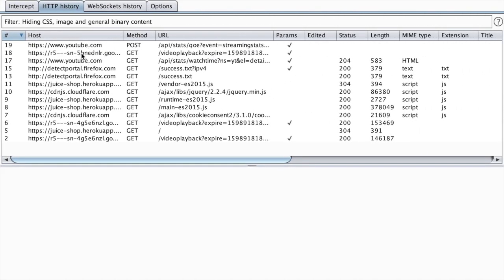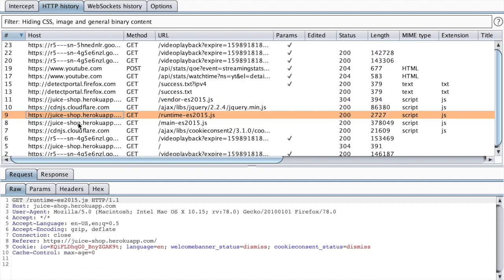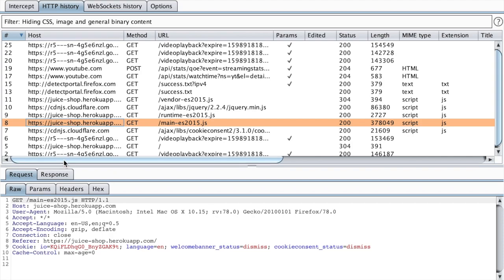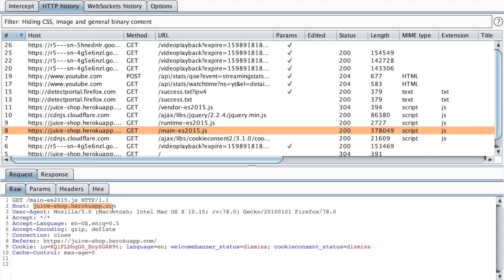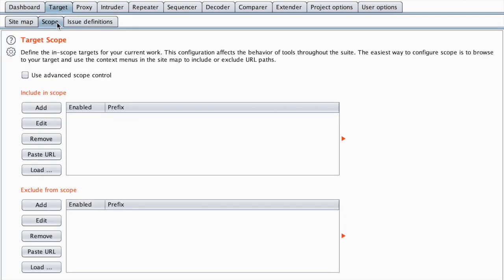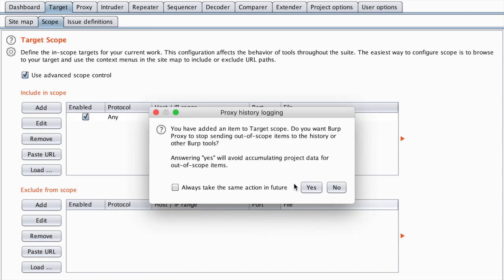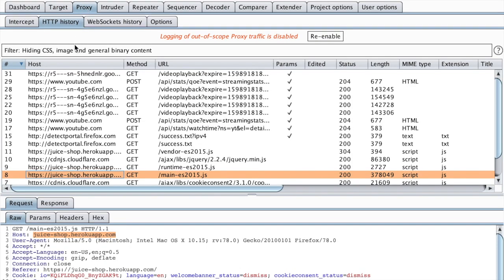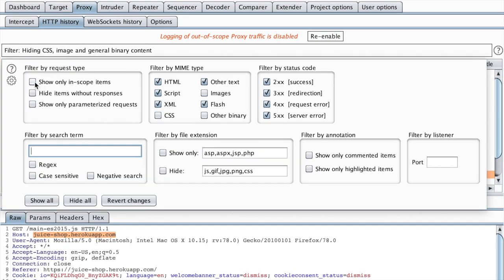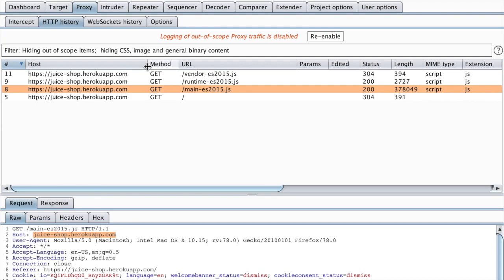So I'm just going to refresh the page and make sure that my Burp is proxying requests. As you can see here, we have some requests that are going to Juice Shop. I'm going to make things easier for us, so I'm just going to copy this host and configure my target. I'm just going to add a host that matches Juice Shop and add it in my scope. And then here I will just filter only in-scope items. Now it's much nicer and easier to work with.